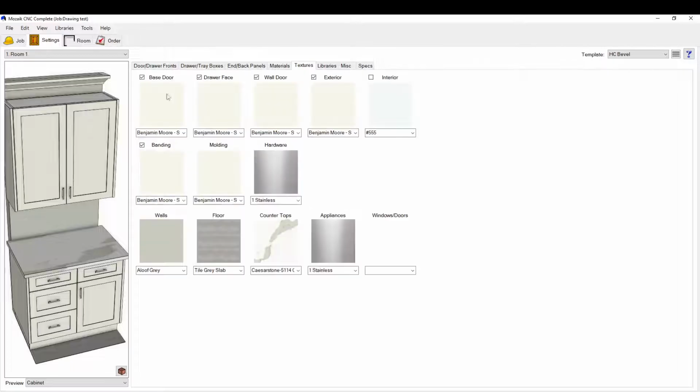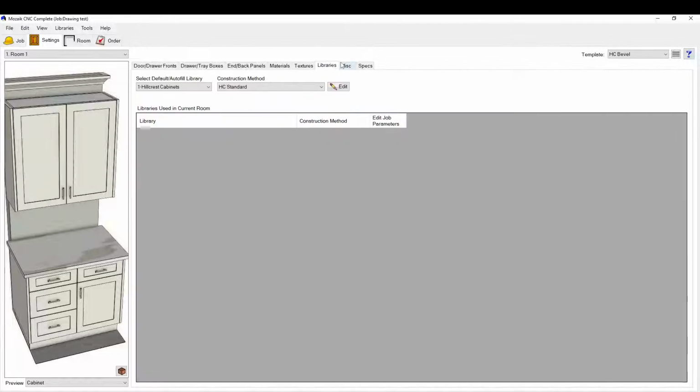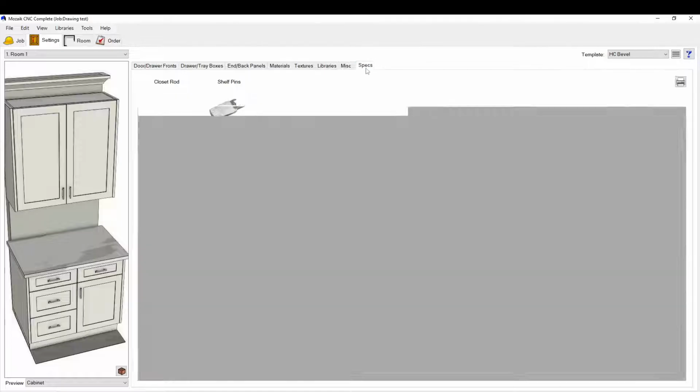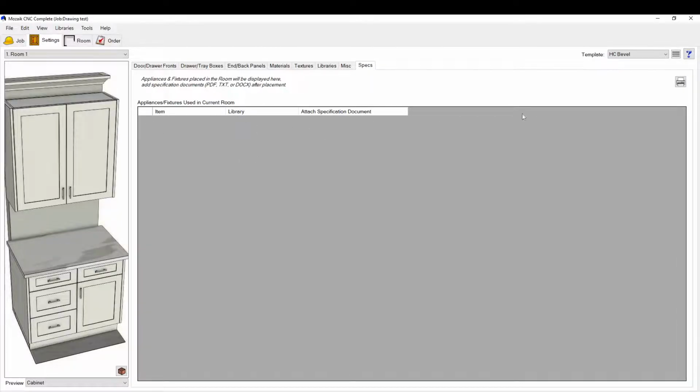Then you go to your textures. You will definitely be in here changing the colors of the textures and stuff in here. I have videos on this as well, so you could just click on those to learn how to use this. You can change your default library. You can change your closet route, your shelf pins, and any appliance things you want to add in this last tab here. So now we're really getting into the thick of drawing a room and designing something.